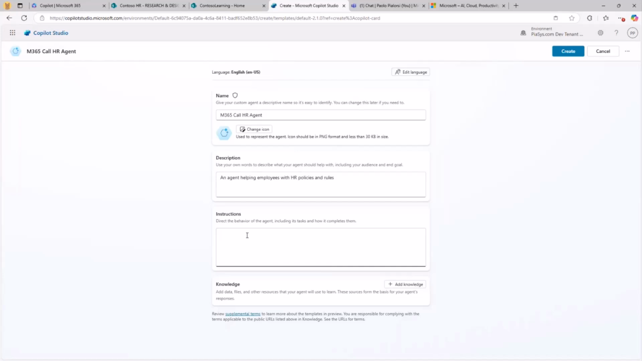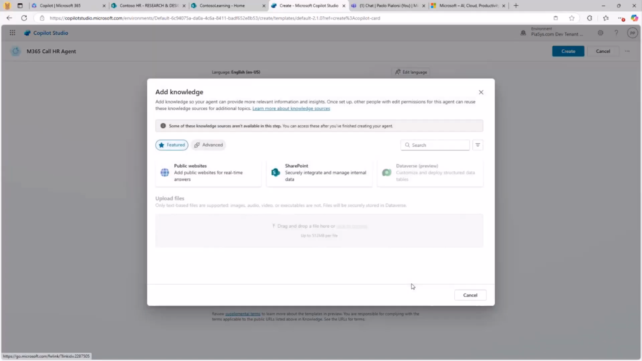for the custom agent. So, for example, you can say you are an agent helping employees to work with HR rules and policies and to learn stuff about improving career. Why? Because I want to add a couple of knowledge bases. I can click on the add knowledge, and it can be a knowledge base based on a public website or on SharePoint or on tables in Dataverse.